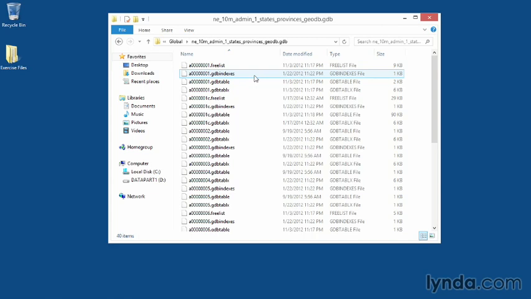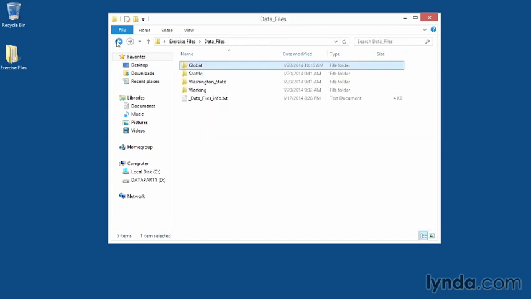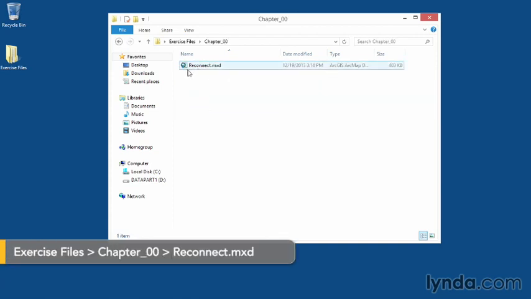The second thing to be aware of is that the map documents that we'll be assembling end in a .mxd file extension. Let's go back up a couple of folders. And I'm going to go into this chapter 00 folder. And inside of here, you can see a file called reconnect.mxd. This is one of our map documents.